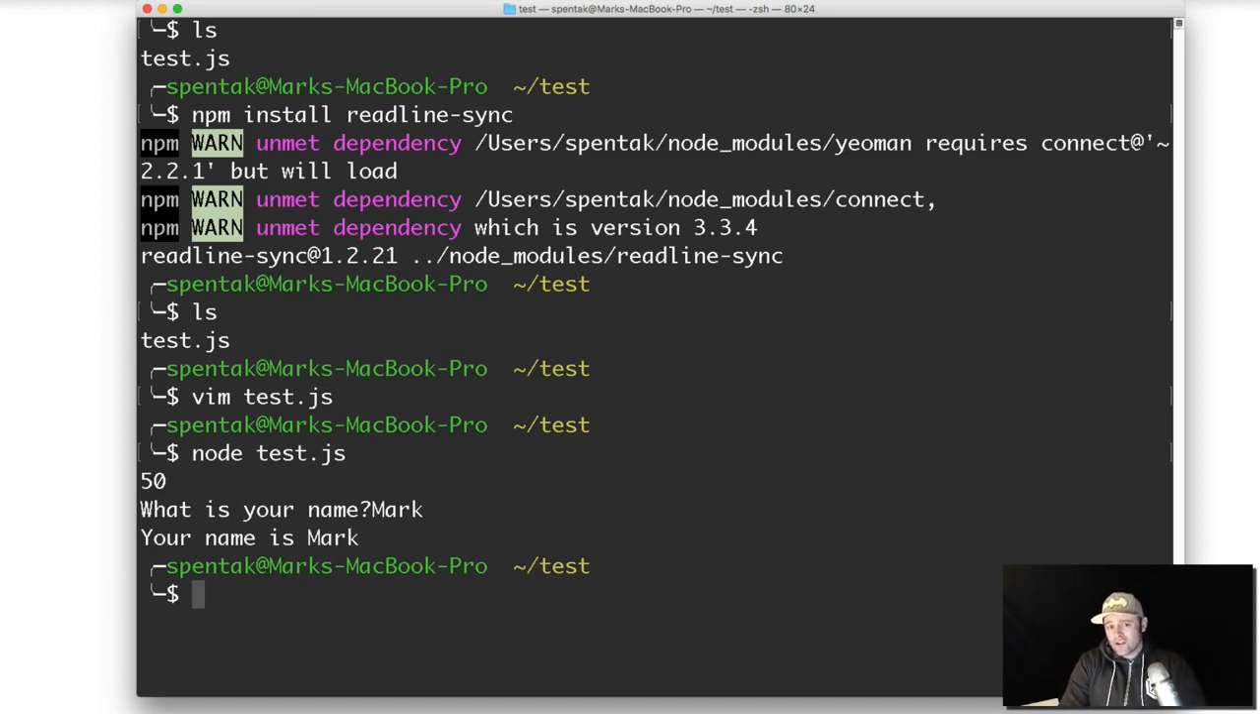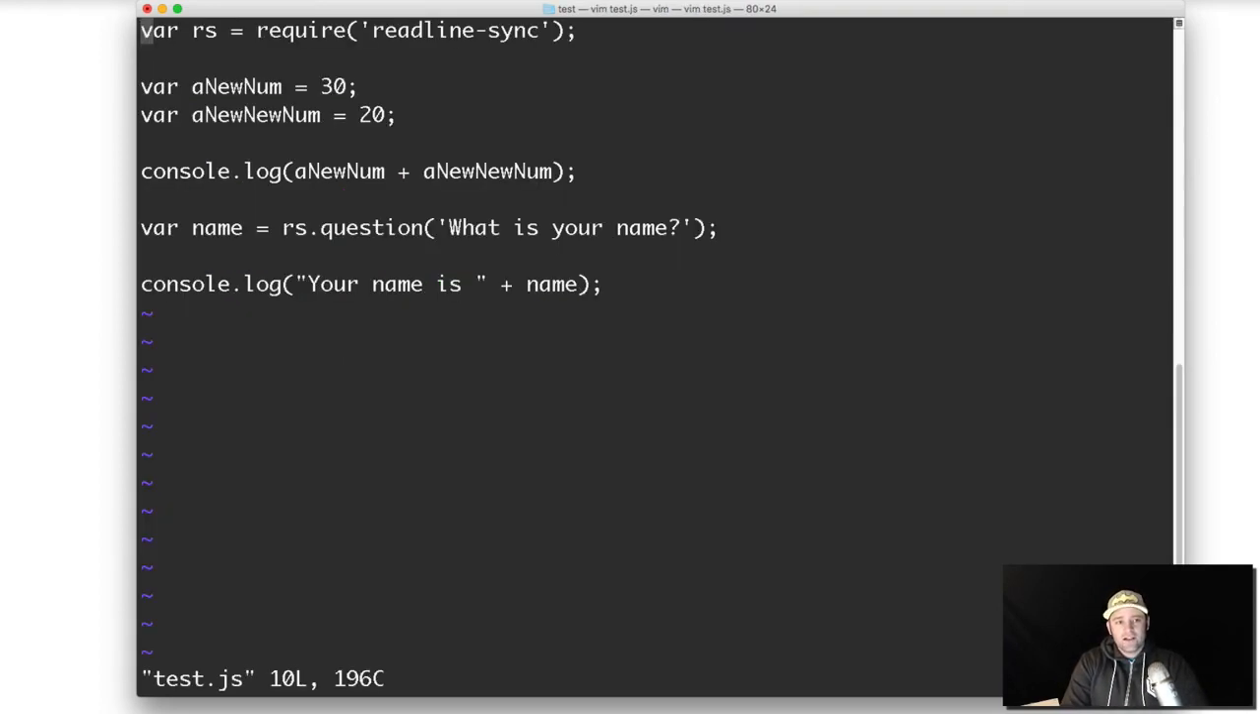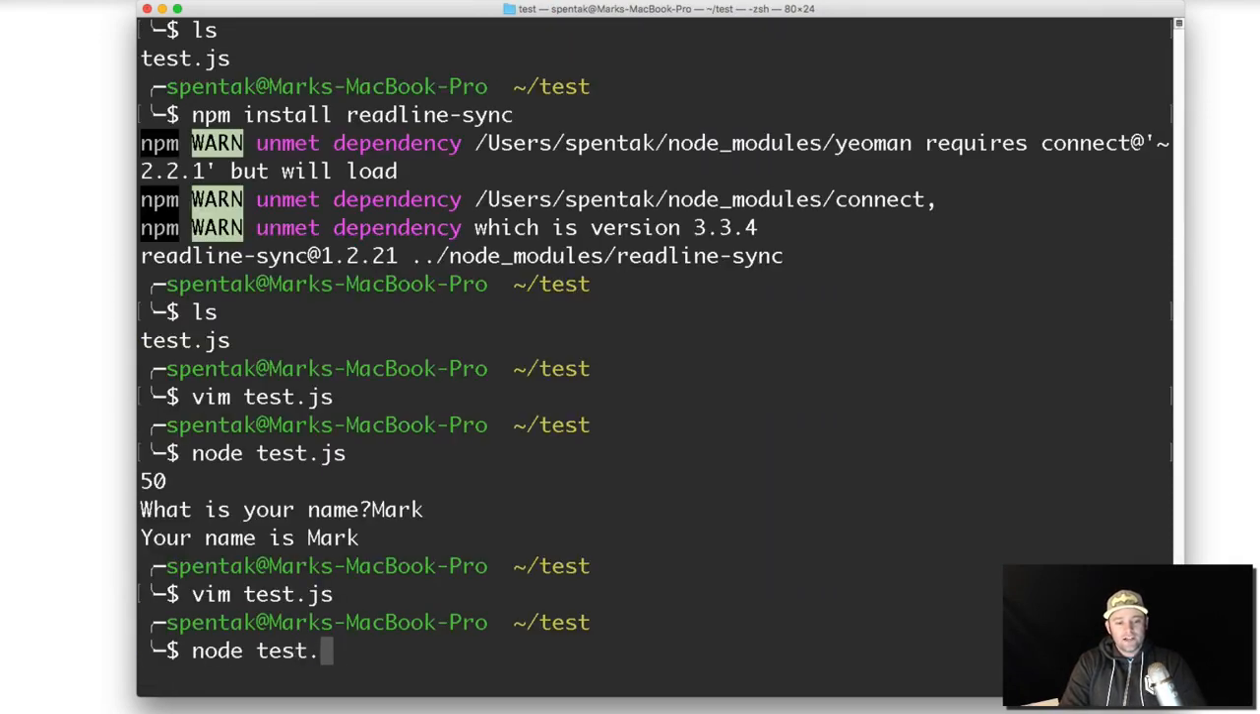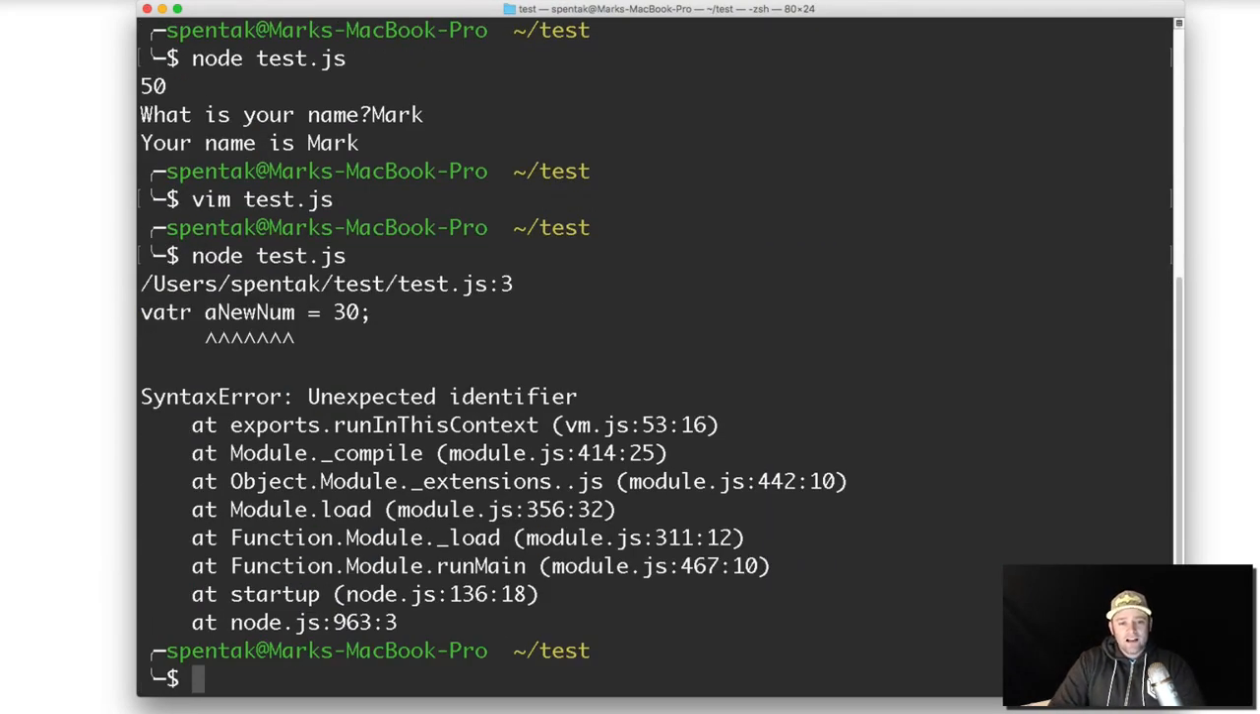One more thing I wanted to show you is what an error looks like. So I'm gonna say vim test.js, and let's just do something silly. We're gonna say vatter, okay? And then say node test.js. Syntax error, unexpected identifier, and that even shows you where the error is. So that's one quick way to find errors and problems.